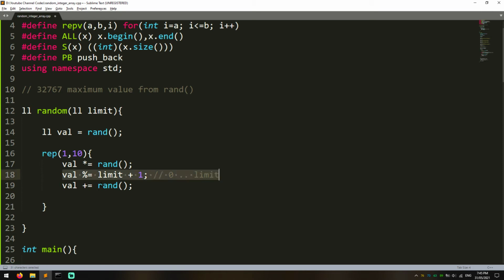And again, of course, you have to modulo. You have to copy this line and modulo, okay? All right. So you have modulo again with the limit. So for sure, your value is between 0 and limit, okay? And you return your value.